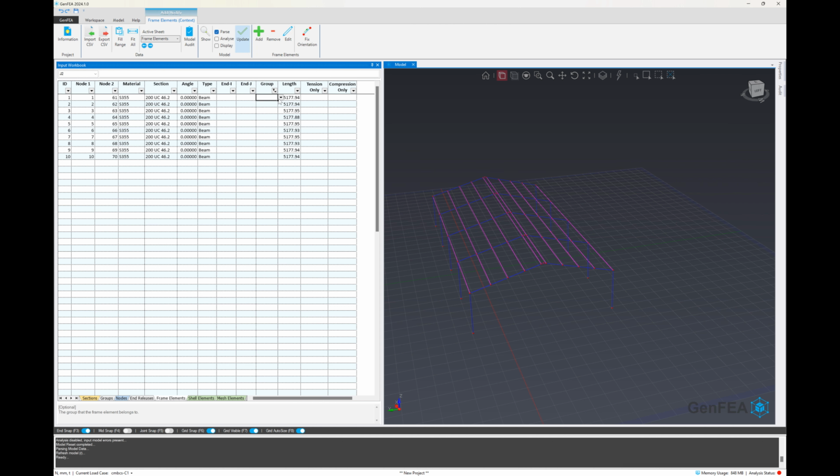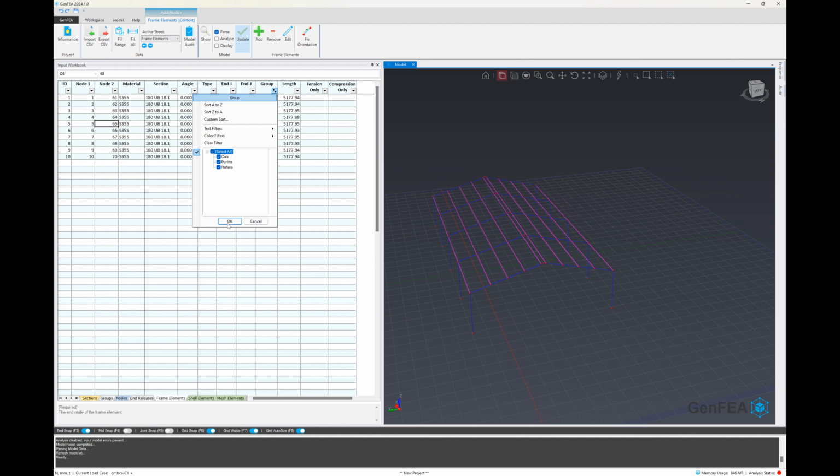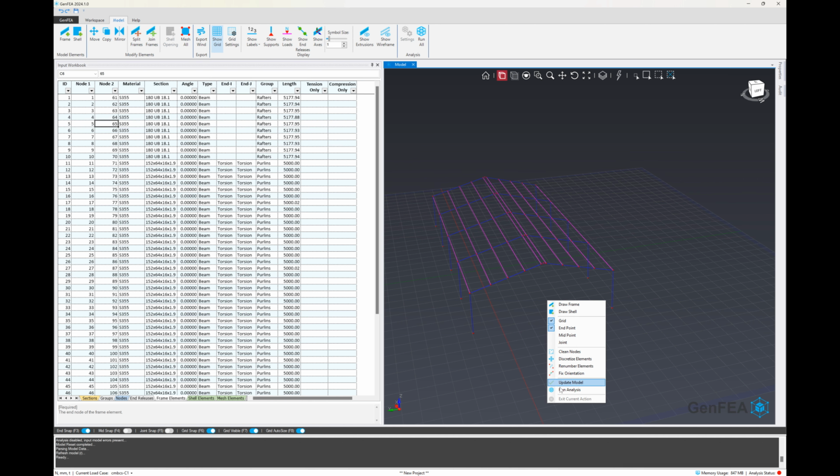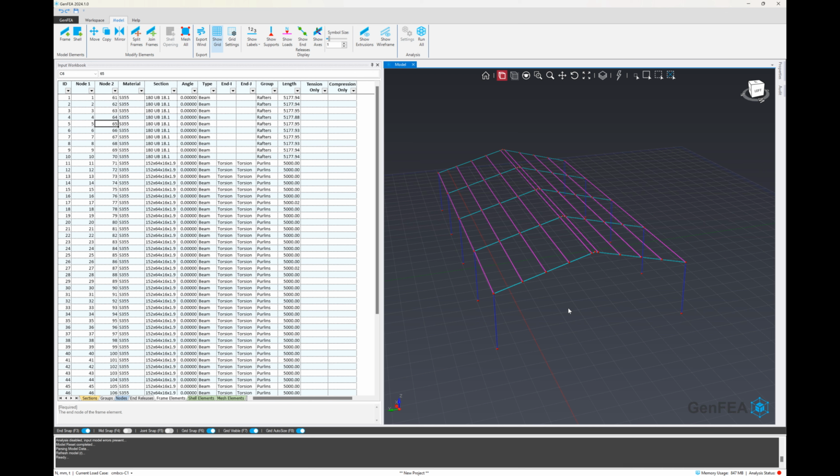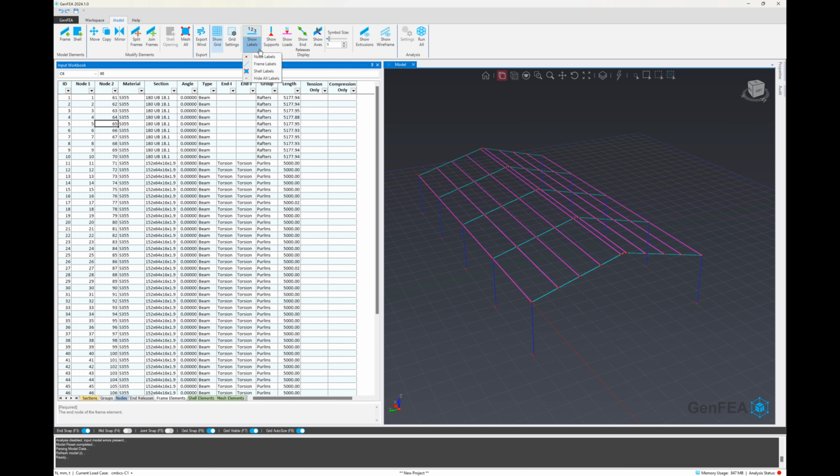And once we've done that, we can simply go and assign the correct groups of rafters: Control-C, next cell, highlight the rest, and then fill range. And then, of course, we can do the same for the section designation there. And if we remove the filters and select everything again, we can right-click and choose Update Model, and we should have our completed, updated model there.